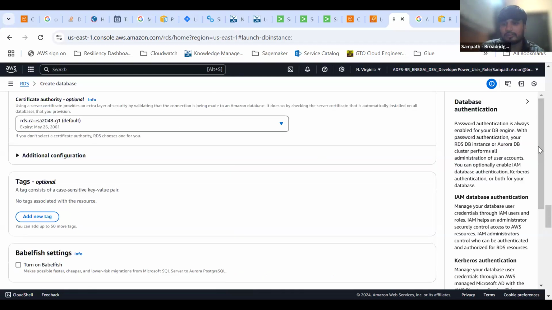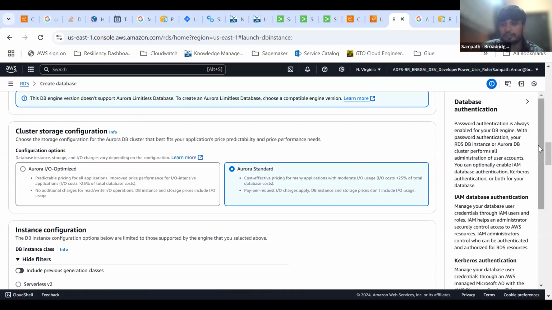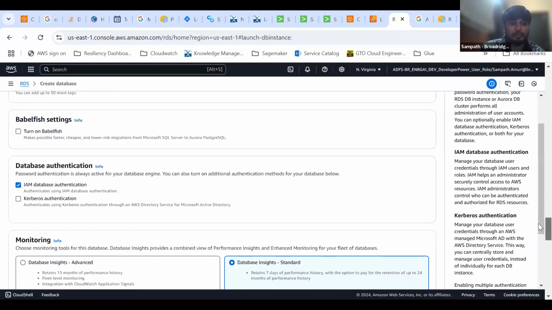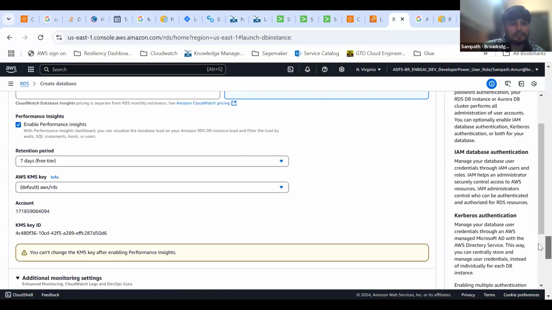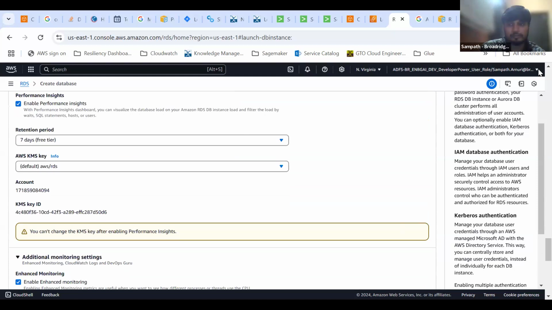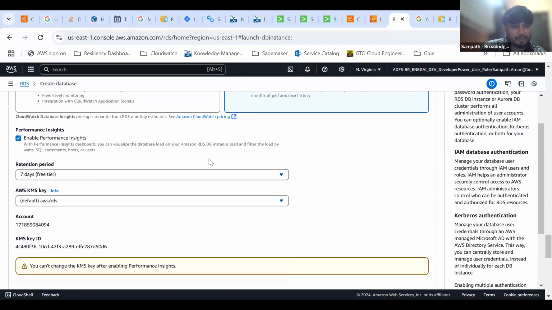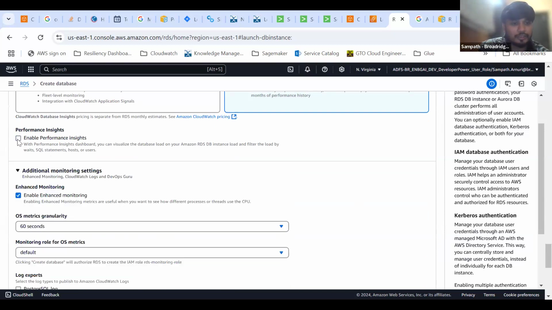You can see here, password authentication is always enabled. IAM authentication manages your database user credentials through IAM users and roles. So this is a new thing which has been added, IAM authentication. And retention period, how many days I need to keep the backups, I guess. This is for performance insights, how many days I need to retain them. So 7 days is free, and I can disable it.